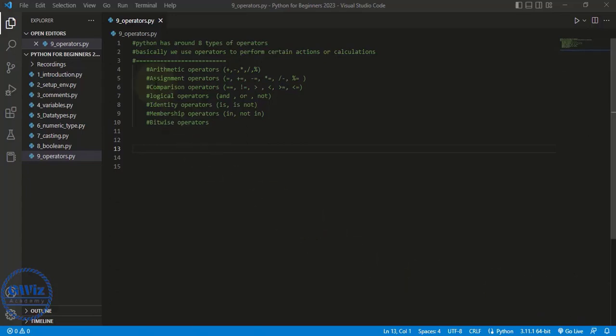In Python, we have different types of operators, around eight types. Examples of operators are plus or minus, in the sense of addition, subtraction, multiplication, division, or comparison, like if our number is greater than or less than a certain number. If we want to compare two different numbers, we need operators. If we want to perform addition or subtraction or multiplication or division, then we need operators.